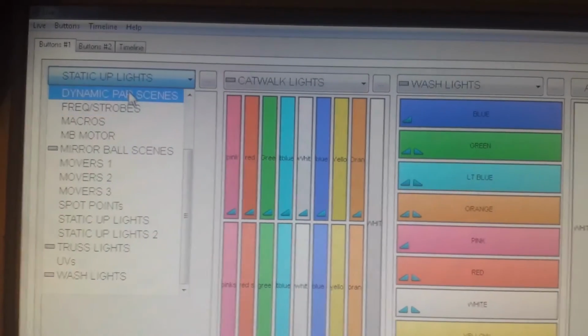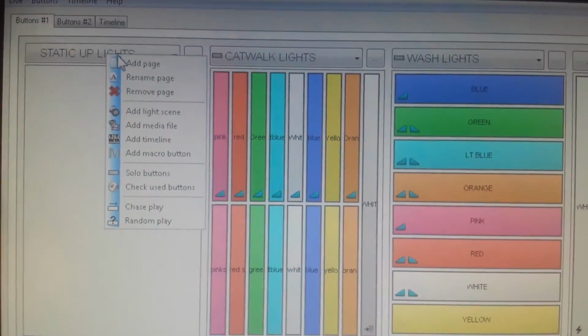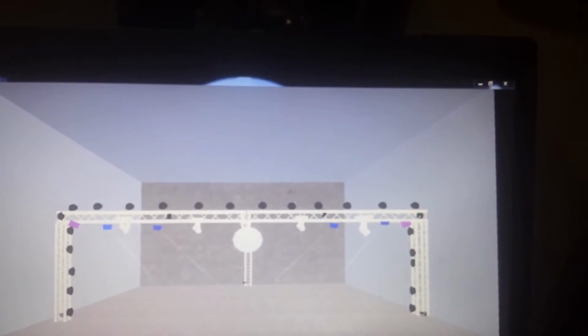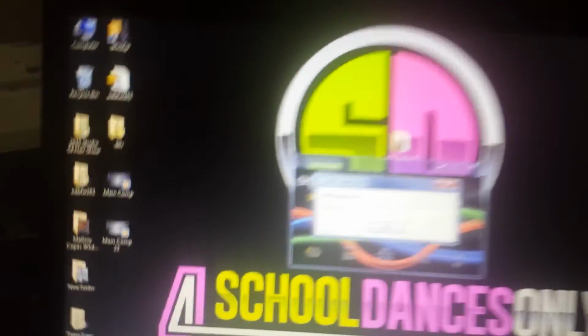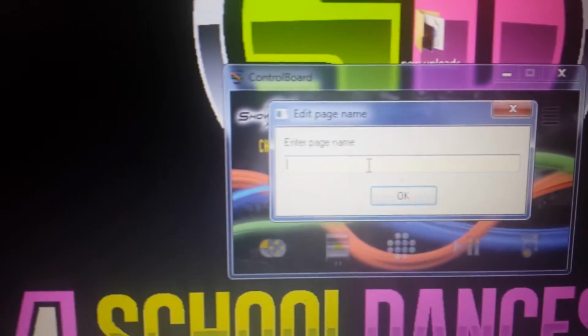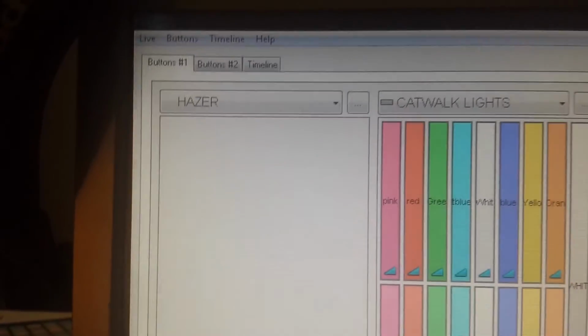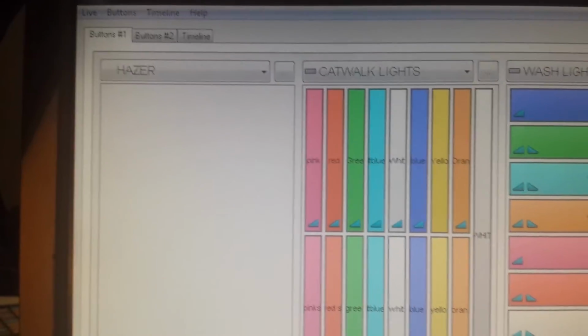So we're going to make it, and to do that, we're going to right click up here and we're going to click Add Page. The dialog box should pop up wherever it is. Let me find it. And let me bring this down. There it goes. We're going to type in the word hazer. Put that in all caps. Hazer. Hit OK. And then it should pop up and register right over here, which it did.